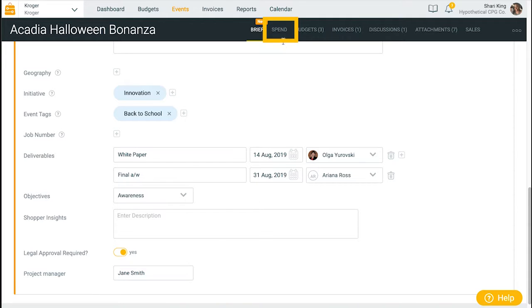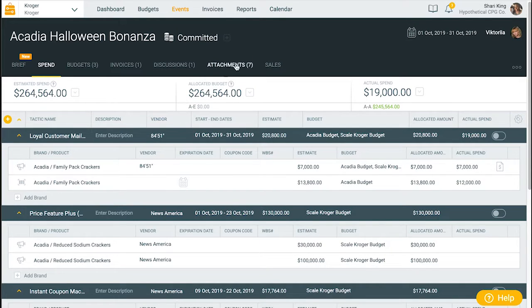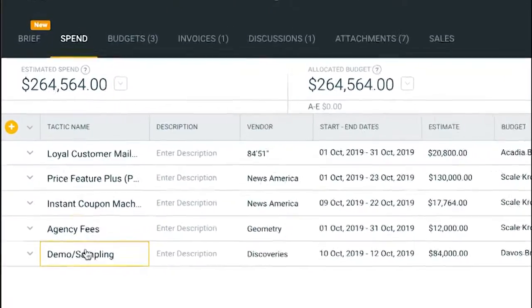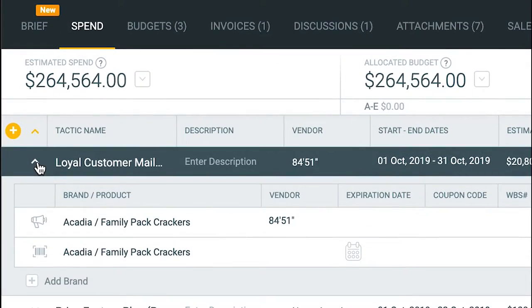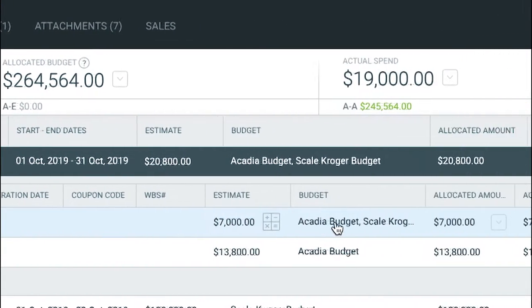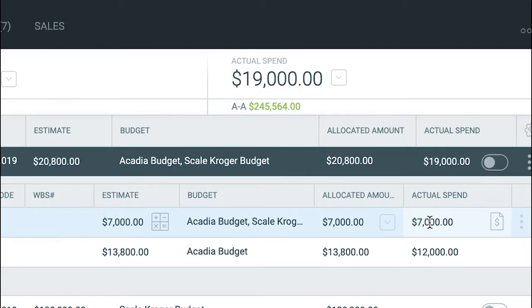The Spend tab is the most essential part of managing events in Shoperations. Here is where you lay out the components of your event, known as tactics, and create the linkage to your sources of funds or budgets. You will enter detailed assumptions about tactics, participating items, vendors, timing, and offers. Your estimated and actual costs for the event are also entered here.